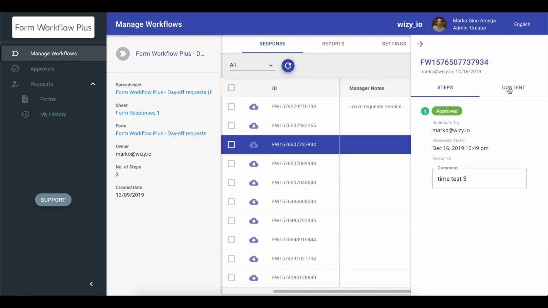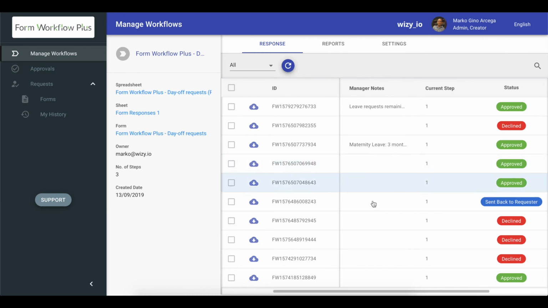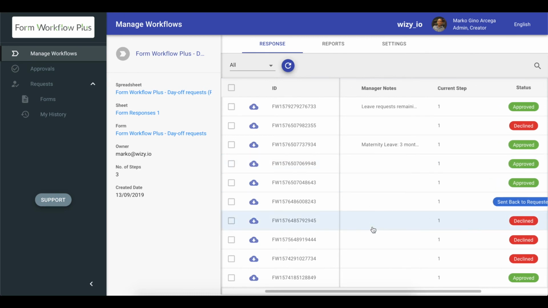Select an approved FWID, head over to the Content tab, and in this case we'll indicate that this leave is a maternity leave, which will be effective for 3 months. And once that is done, click on Save, and then head back to the Responses tab, and there it is under the Manager Notes column.